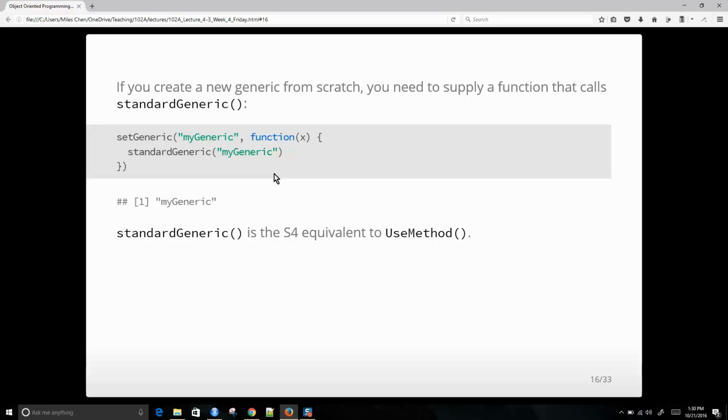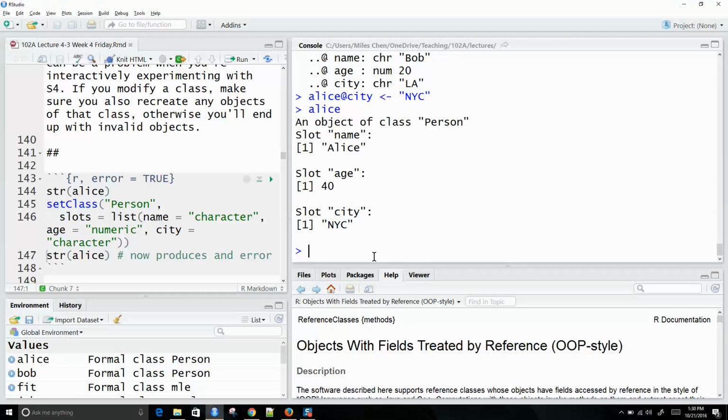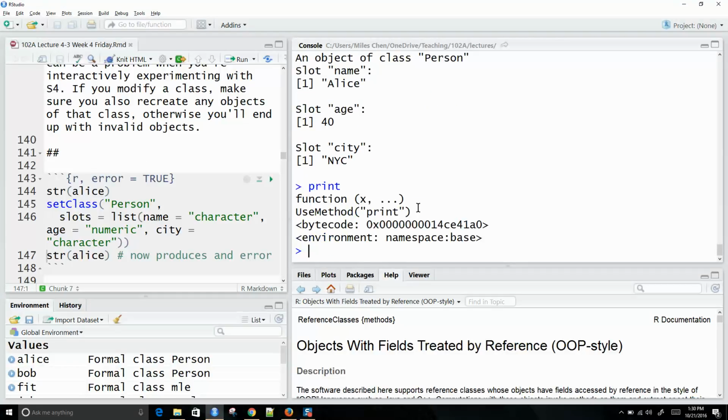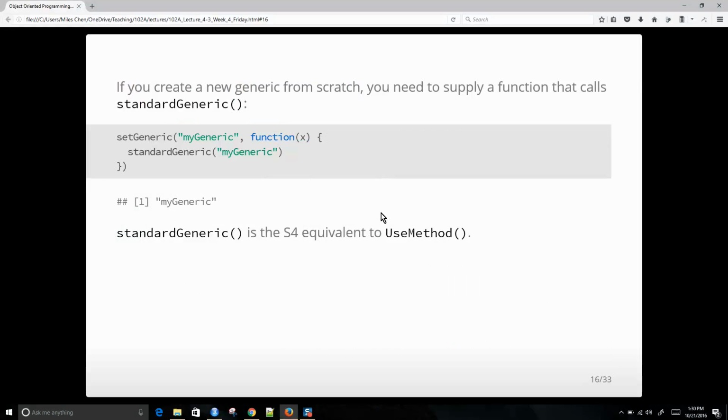Yes? Why are you calling standardGeneric? That's just saying use whatever method is. Yes, so standardGeneric is basically the S4 version of UseMethod. If you looked up print, it's going to say UseMethod print. But because this is now for S4, it's the same thing as having standardGeneric print or standardGeneric something. We're setting it up that way. Okay, so that's S4.